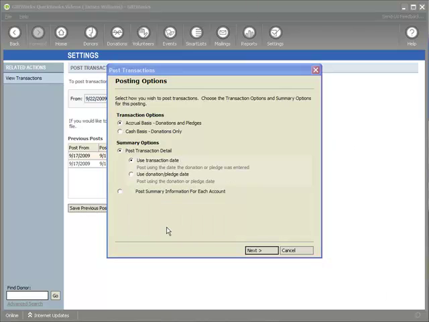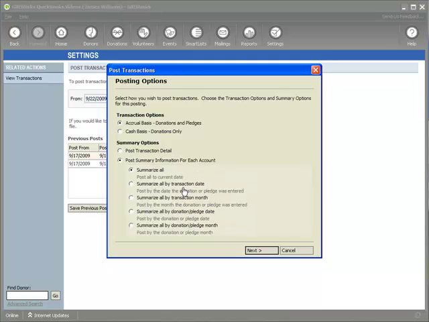So also within each of these options, you have the option to post by transaction date or donation or pledge date. The transaction date is the date that the transactions were entered within GiftWorks. The donation or pledge date is, if it's a donation, the donation date, and obviously if it's a pledge, it would be the pledge date. So it's whether you want the date on the journal entry to be the transaction date or the donation or pledge date. And you have those options within the summary option also.